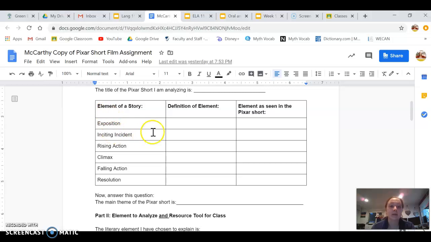And then the elements of the story. First, look these up. I want you guys to take the time and actually look these up so that you know what they are if you don't already. So what's the exposition of the story? What's an inciting incident? What's a rising action? What's the climax of a story? What's the falling action? What's the resolution? So look these up. Give definitions.